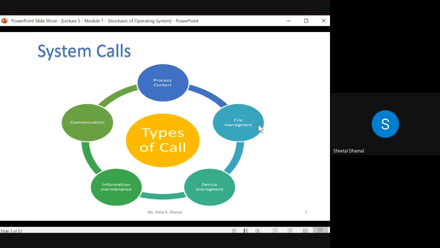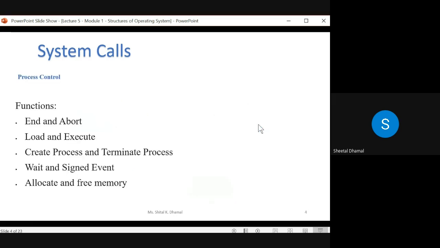Normally, system calls are written in a high level language or in assembly language, and we can directly use these system calls in the Linux operating system. The first type of function performed by system calls is process control management. In process control management, you can create a process or abort a process. You can load that process from the secondary memory into the primary memory. After that, you can execute that process.